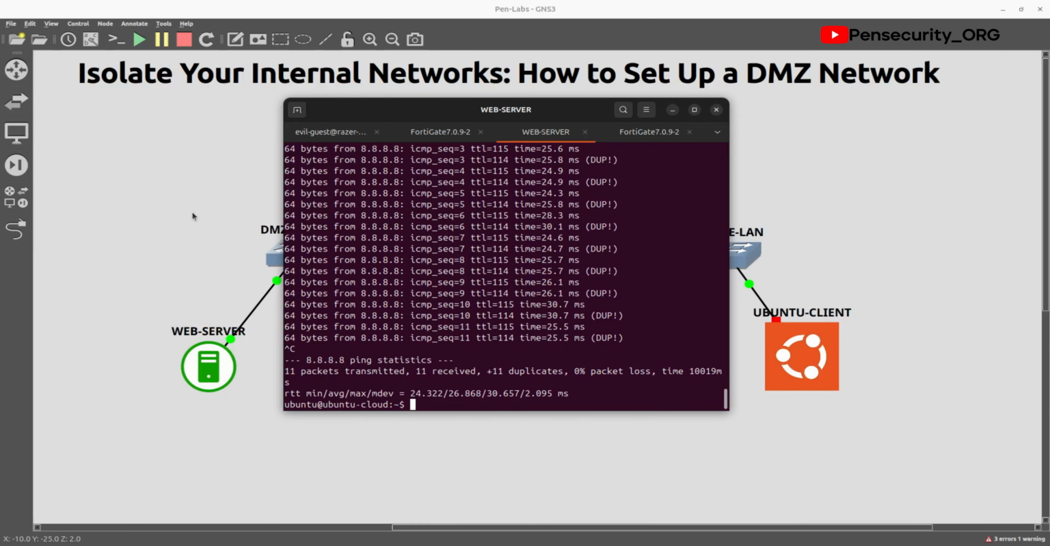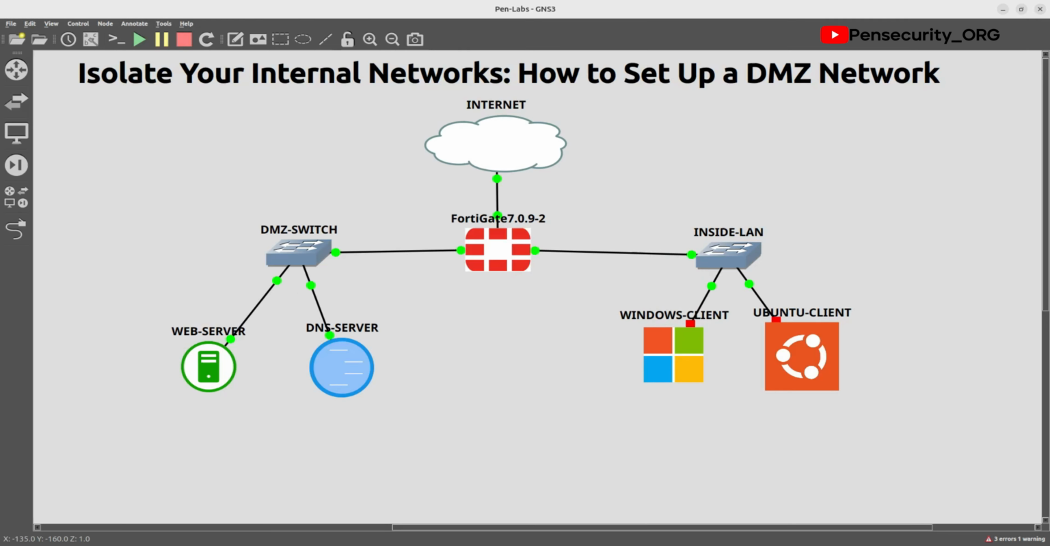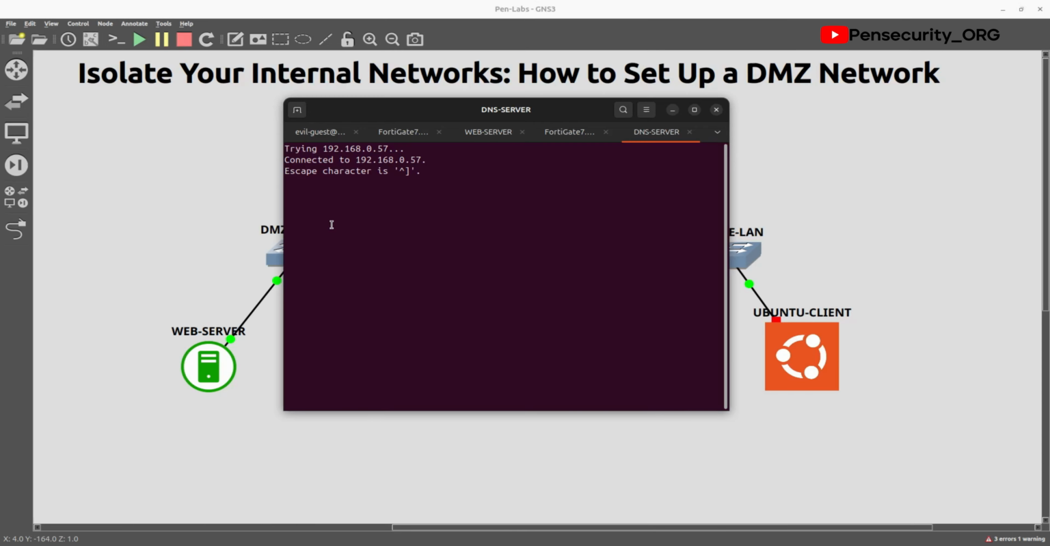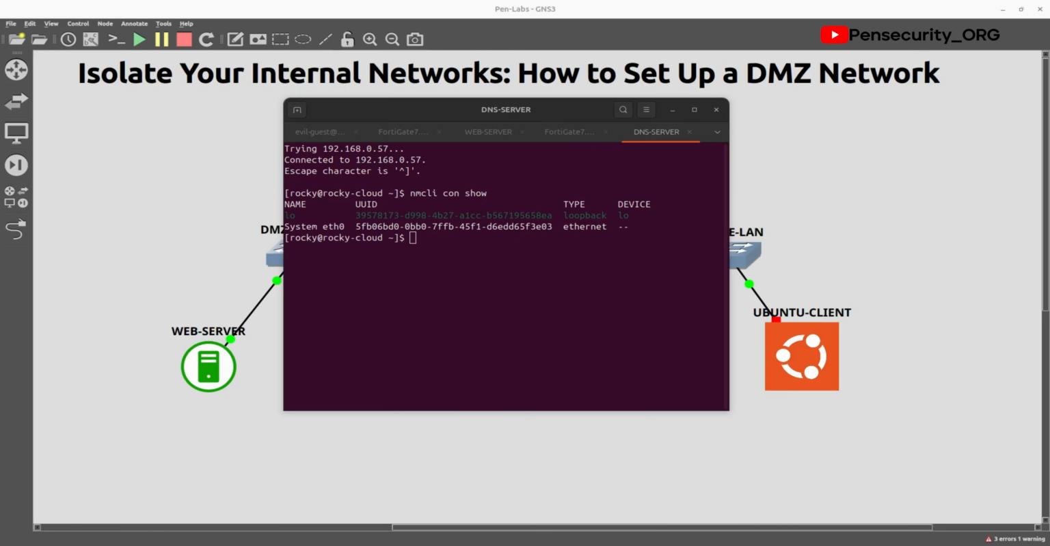So let us configure our DNS server on this network. For us to do that, first thing first, we show the interface we're working on. So let's just enter nmcli, which is because this is Rocky, not like regular Windows. So nmcli con show. So this is the interface we're working on, Ethernet 0. So for us to configure that, I already made a script already. So we just configure this here.